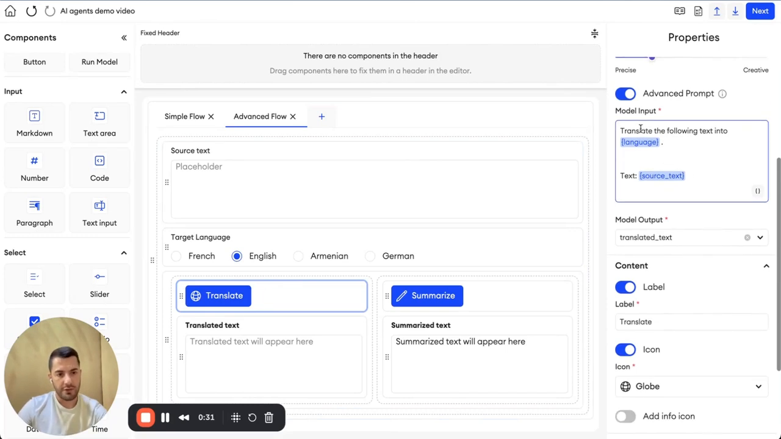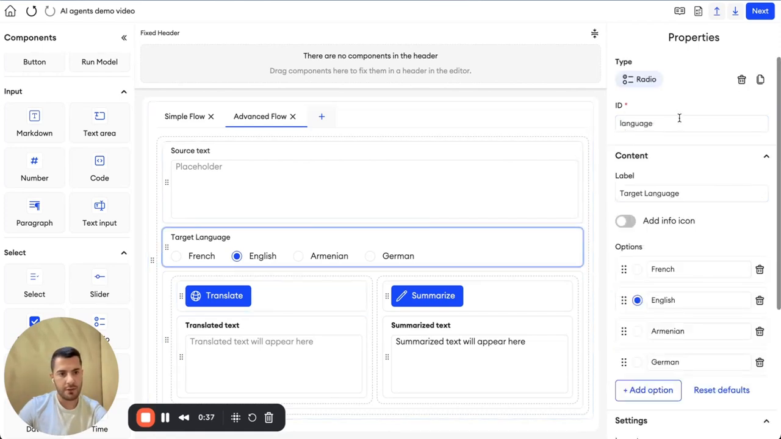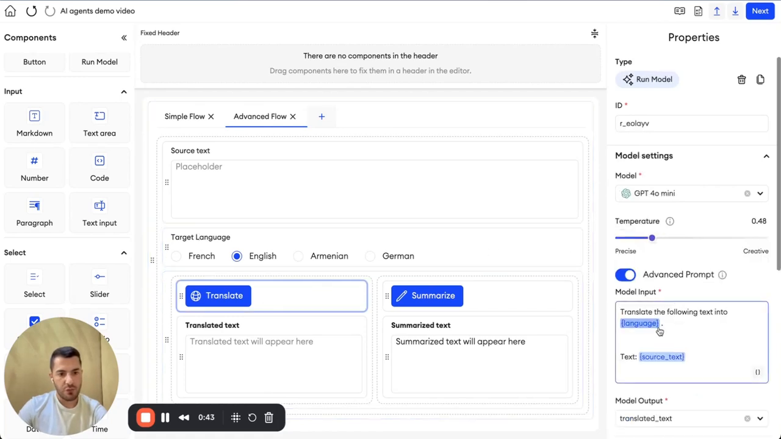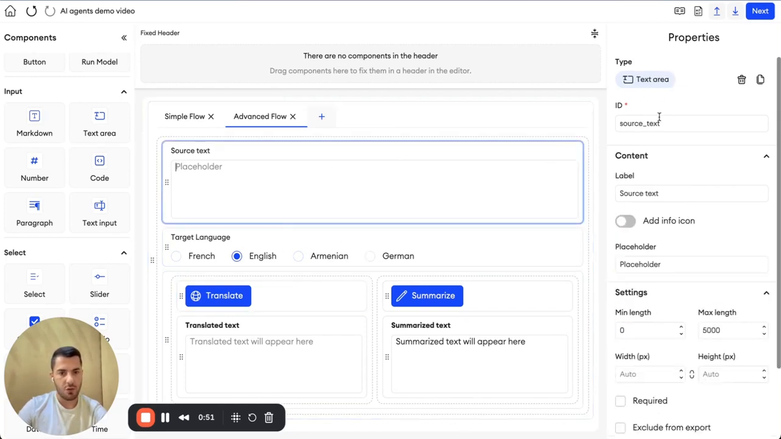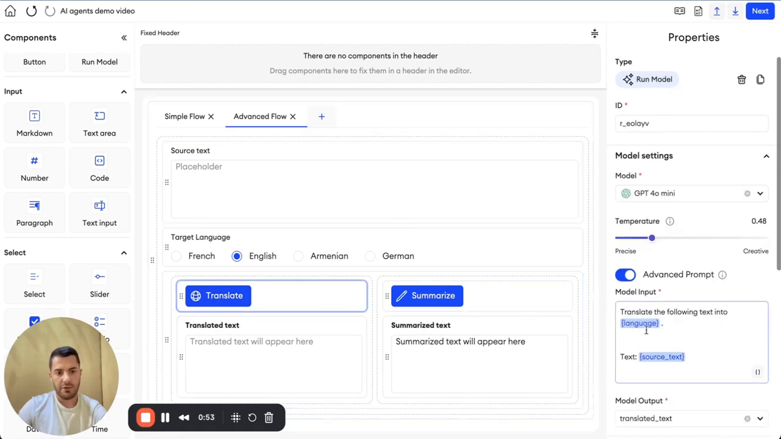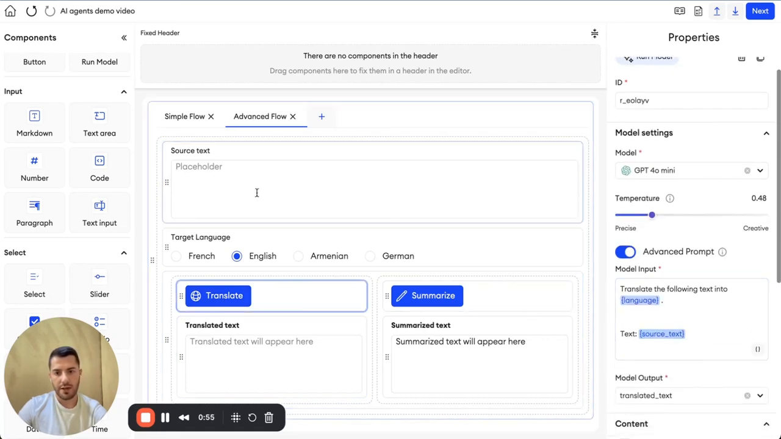And here I said translate the following text into the language. Language is basically this radio component's ID. And this language will be later replaced with the value of this component. And the text is the source text, which is this component. And basically at runtime, it will take this text and translate it with this language.